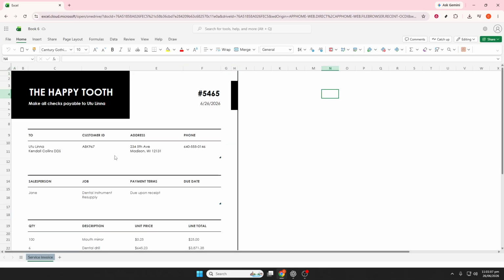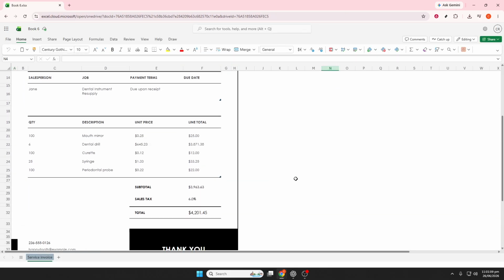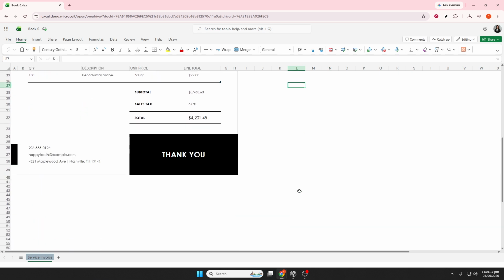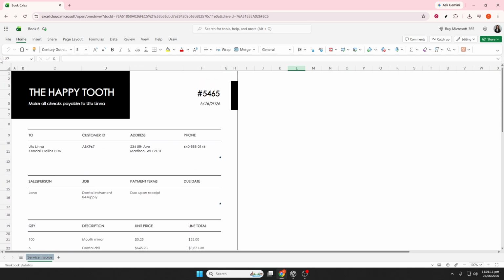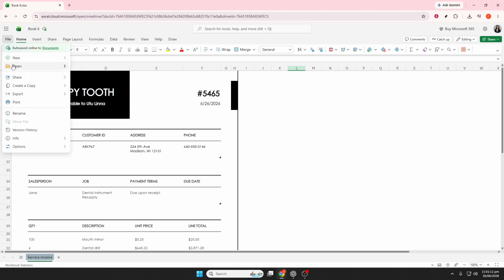To begin, open Excel and then open the workbook that contains the worksheet you want to convert. Make sure you're in the correct file before moving on, especially if you have multiple workbooks open. Once your workbook is open, go to the File menu. From there, select Save As. This is where you'll choose both the location and the format for your new file.